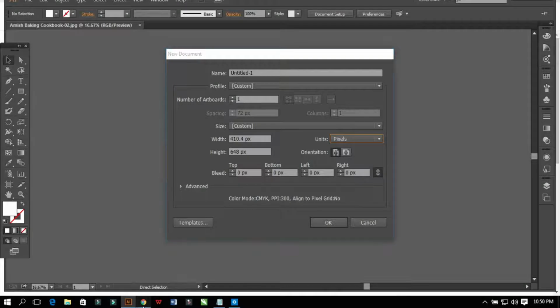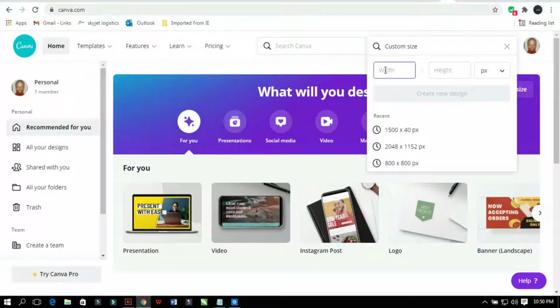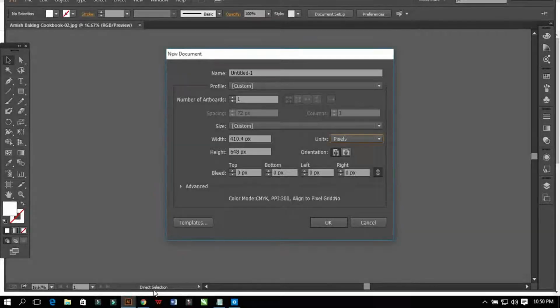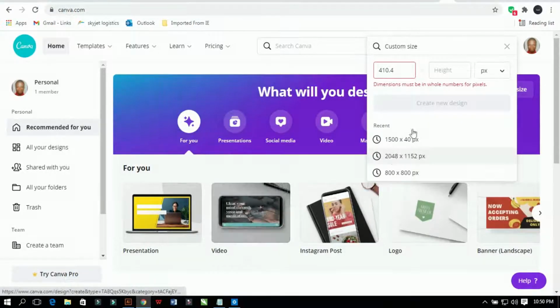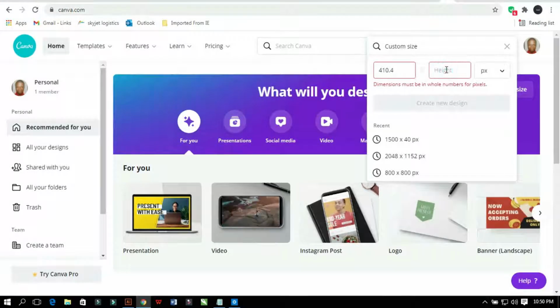Okay, back to what we are saying. So 410.4 pixel, you can see it's in pixel. The height is 648 pixel. So that's the same figure for the height. I'm going to enter it here also, 648 pixel.